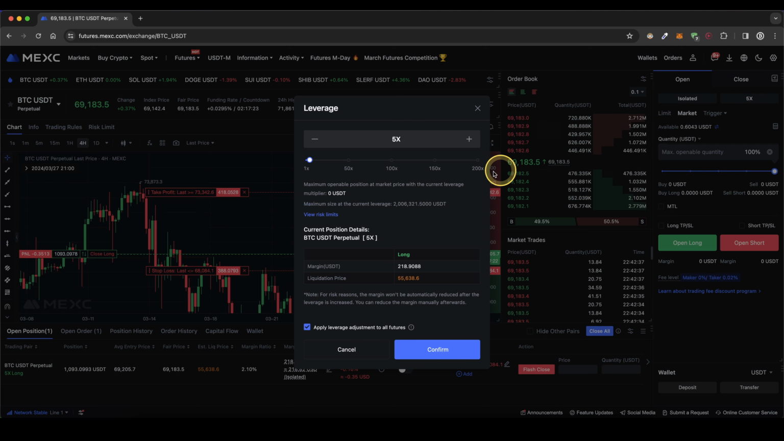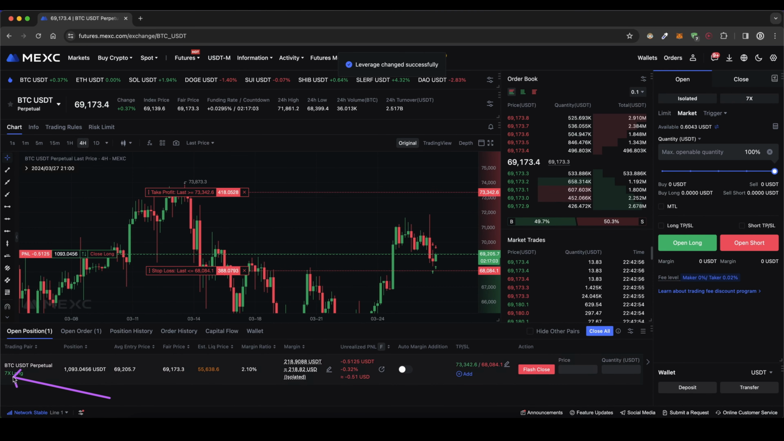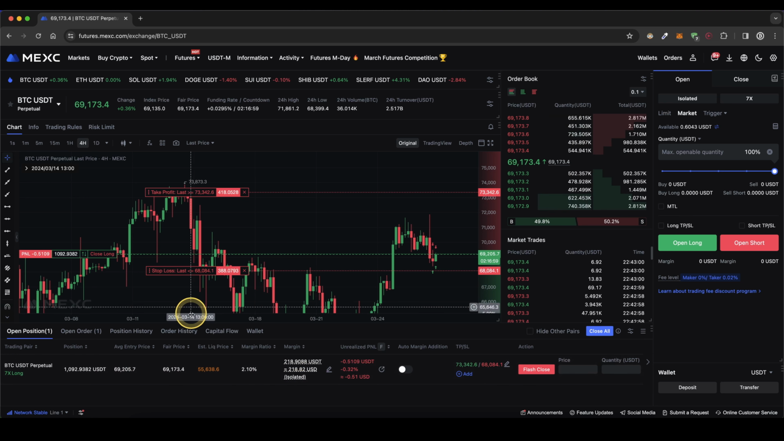So how can we do that? Simply go up here. Let's go from 5x to a 7x leverage. And what does that do? You can see down here, nothing really changes for now because I'm just adjusting the leverage. Click on confirm. You can see the leverage changed right here, but my margin in this trade is still the same. So that's how MEXC works. Your margin first stays the same, but of course I can take margin out of this trade now because the leverage is higher. So I can achieve this position size with a lower margin.